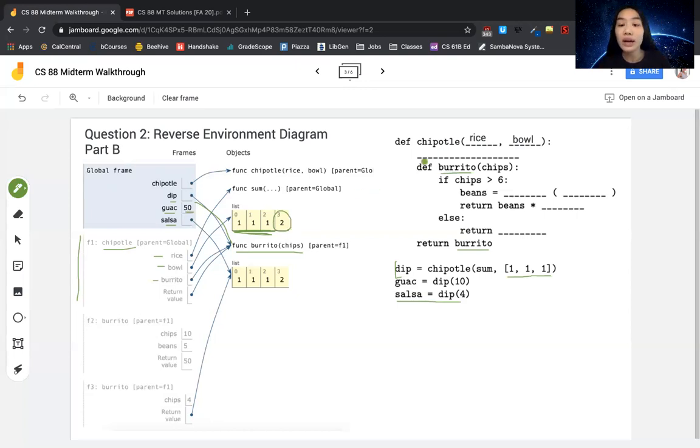So we do have an extra line here in Chipotle. And so what we can now conclude is that Chipotle probably takes in bowl, which it does. Bowl is currently pointing to 111 before this line. And then after this line, bowl gets transformed to having an extra element at the end of it. And so we can say that this line is probably bowl dot append 2.